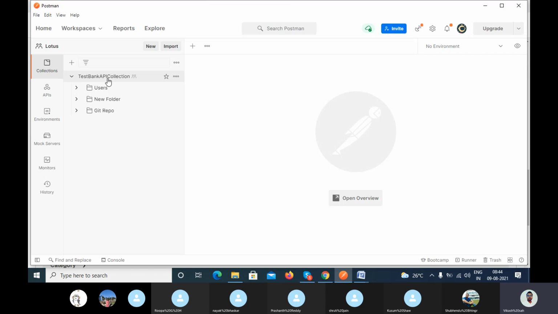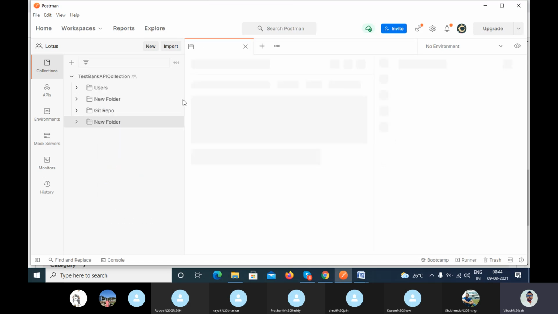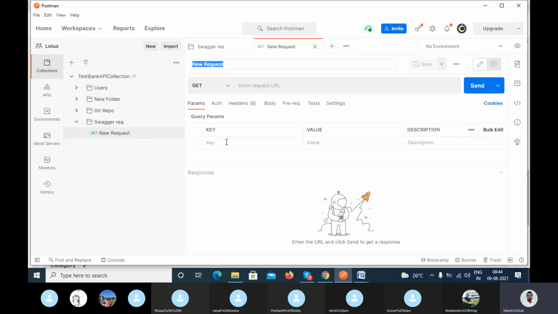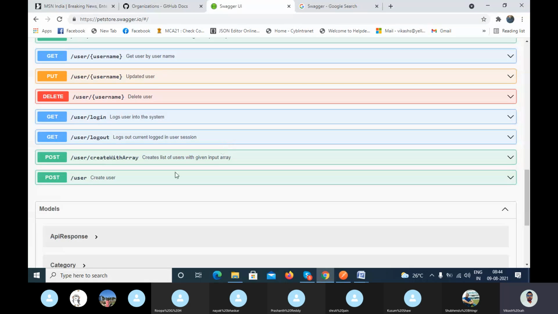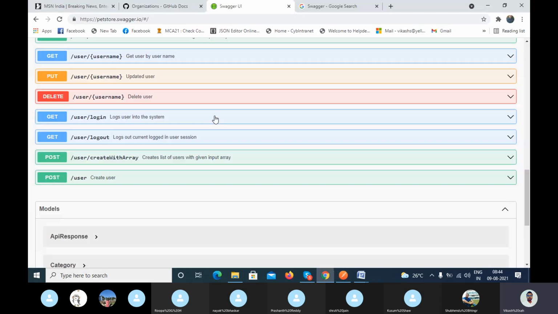Okay, and what I will do, give me a second, one by one. I have already created the collection. Inside the collection, I will create one folder, and inside that folder, give a proper name like Swagger requirement. Then I will create the request. What is the method, guys? Post method. So I will select the POST method.